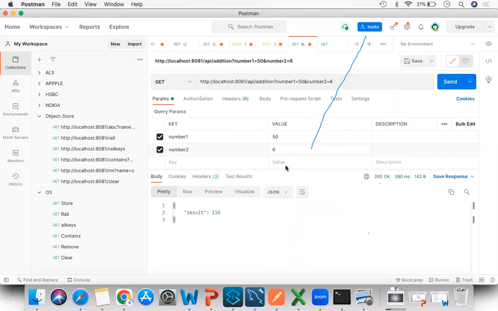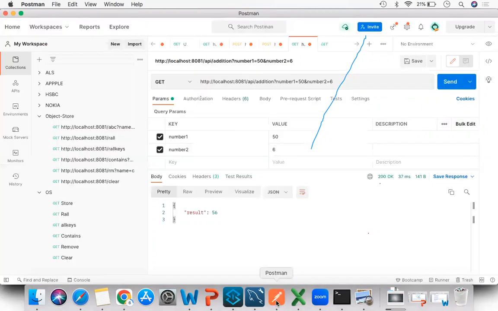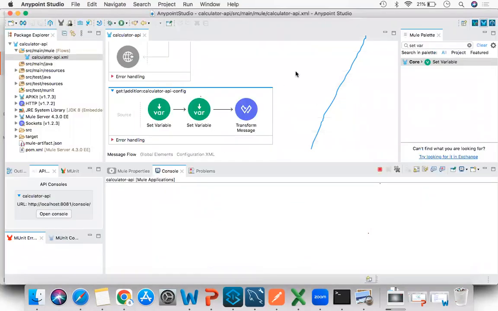50 plus 6, how much? 56. So this I am getting through development. If you implement the business logic, you will get the exact values. Now you will get 11. See? How are you getting this? Through Studio, we need to implement it. In the coming classes, we will see that. Okay.